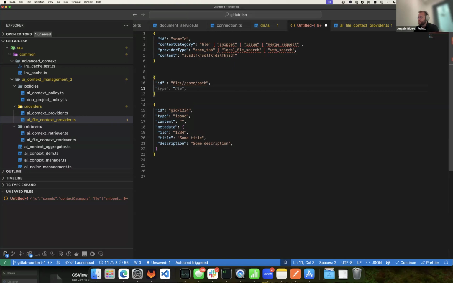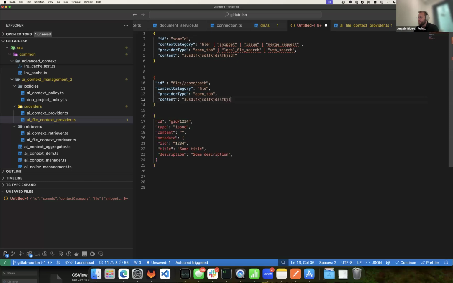Okay, so I'm just going to make a specific one for each. So context category will be file. Provider type will be, let's just do open tab for now. Content will be this. That makes sense. Issue would look like this, except, do you like context category or should we name it something else? What do you guys like? Yeah, it can be context.